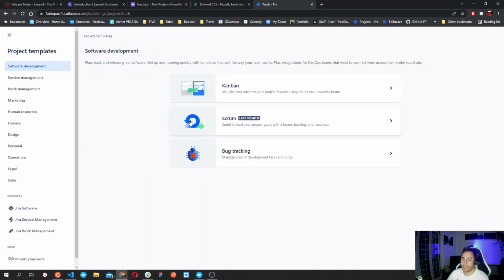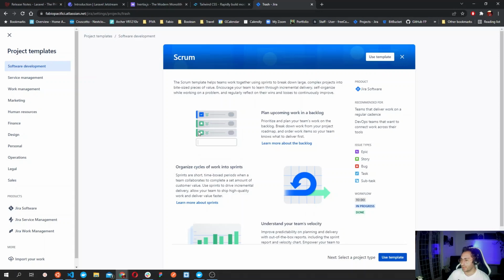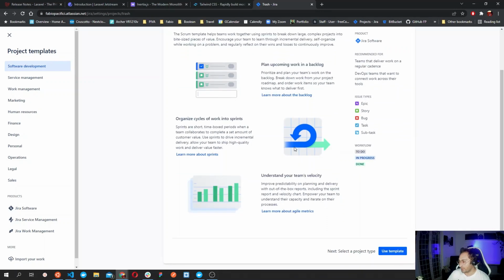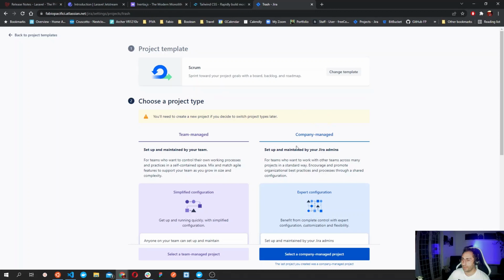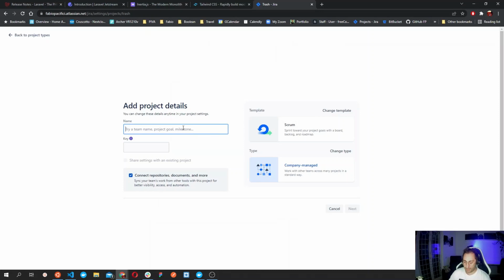Okay, so I'm starting a new project. This one is going to be a Scrum project using the original template provided by Jira. Then we will select company managed and assign a project name, which is the series photos. Okay, so the key is going to be SP. I want to connect it with my repositories, but let's keep this a single word. Okay, next.